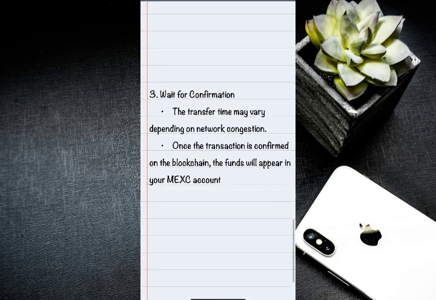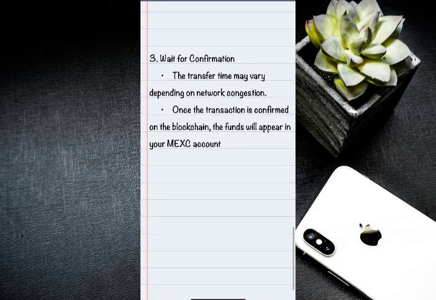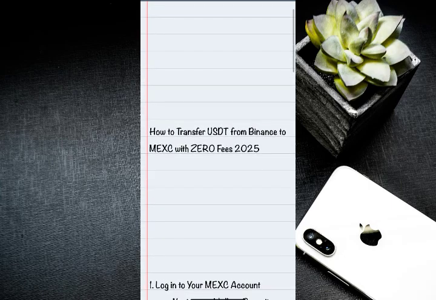The transfer time may vary depending on the network congestion. Once the transaction is confirmed on the blockchain, the funds will appear in your MEXC account. And that's how you can simply transfer USDT from Binance to MEXC account.